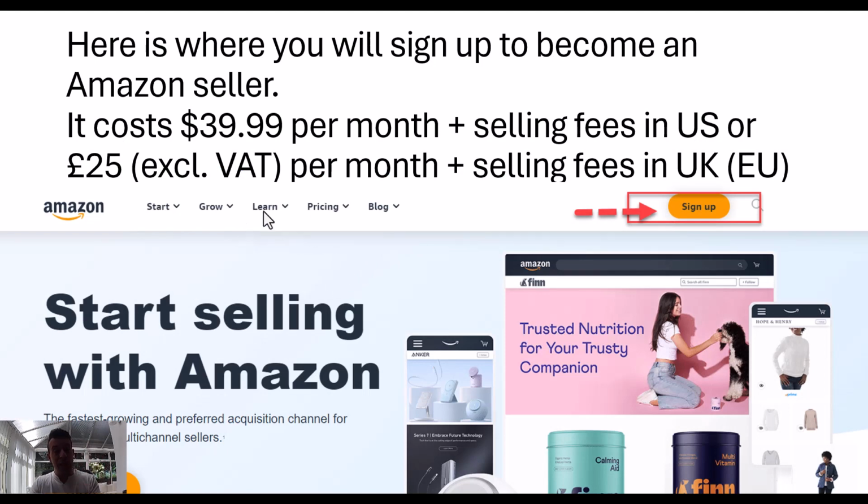It will cost you $39.99 per month to sell in the US and £25 plus VAT in the UK and Europe. Because when you sign up in the UK, you're automatically going to get access to the biggest marketplaces in Europe as well.